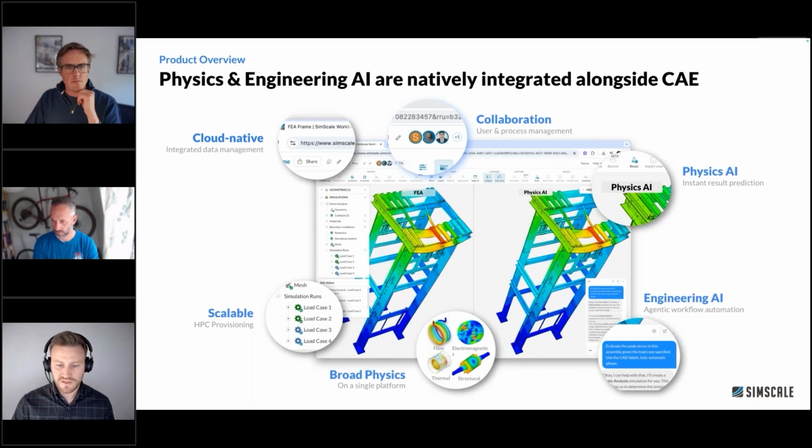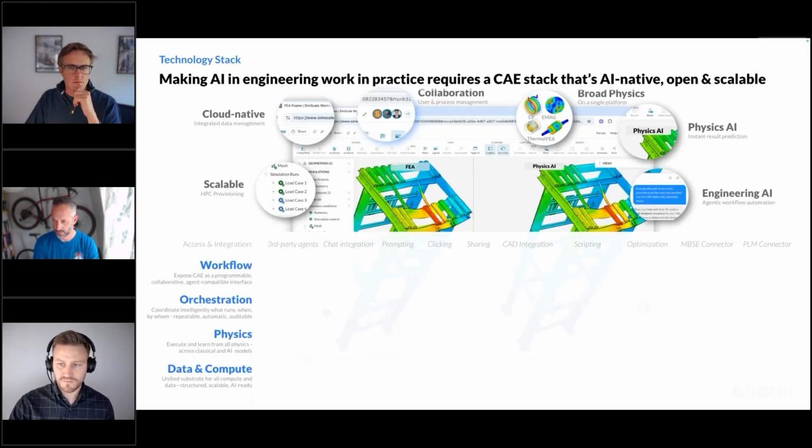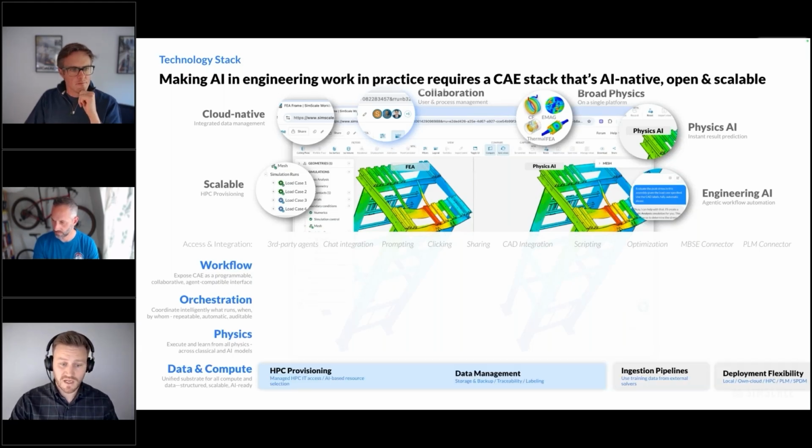We have broad physics capabilities, and SimScale is entirely scalable. A lot of this is thanks to the platform that we've built up, and we've made it possible to leverage AI. So for data and computing, we take care of all of the HPC provision and the data management. Everything you see in blue is what we can do today, and in gray is what's coming soon on our roadmap.